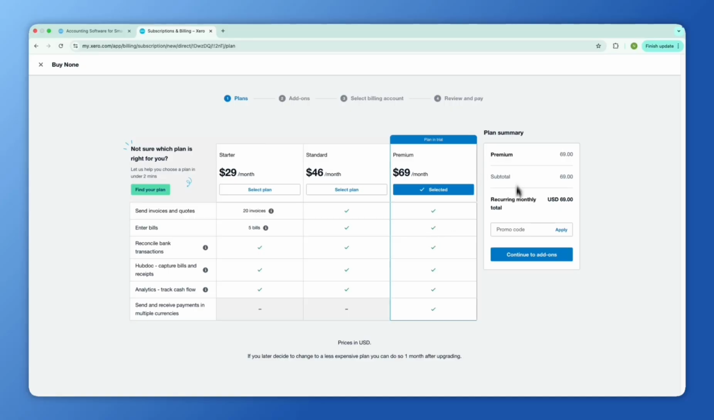And on the right, you also see plan summary. If you have a promo code, just type it in and tap apply.